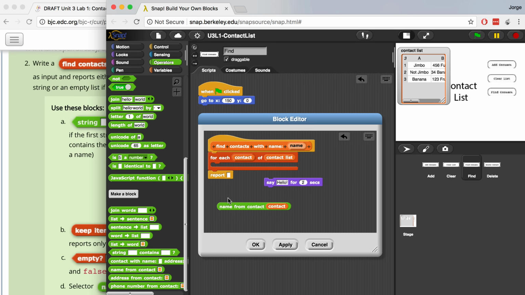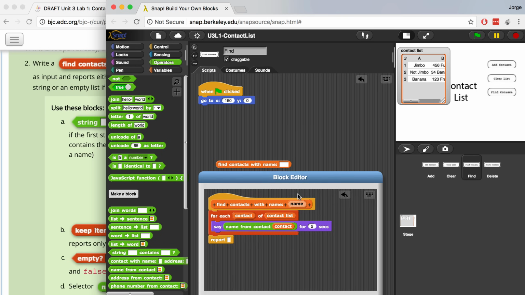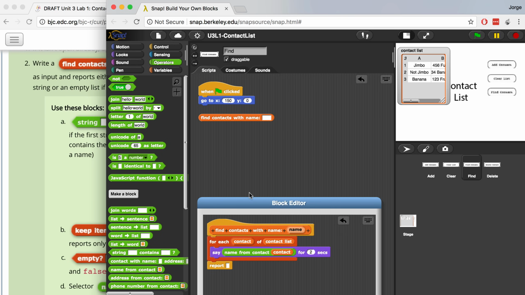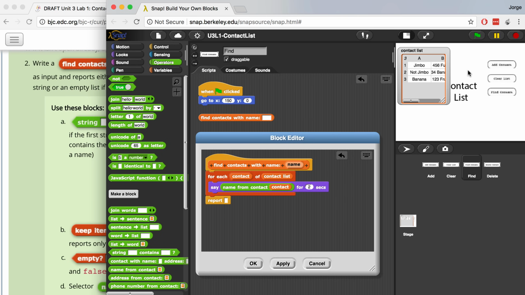And I'm actually going to just say the names. Let me throw that in here just to make sure that this works. Okay? I'm going to apply it. I'm going to run it. And it should just report back Jimbo for 2 seconds, then not Jimbo for 2 seconds, and then banana. Let's see if it works. Jimbo, not Jimbo, and banana. Perfect. It works. So I can look at the name.